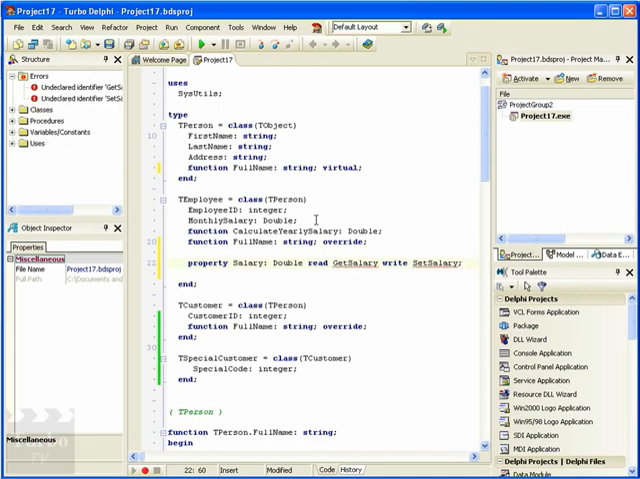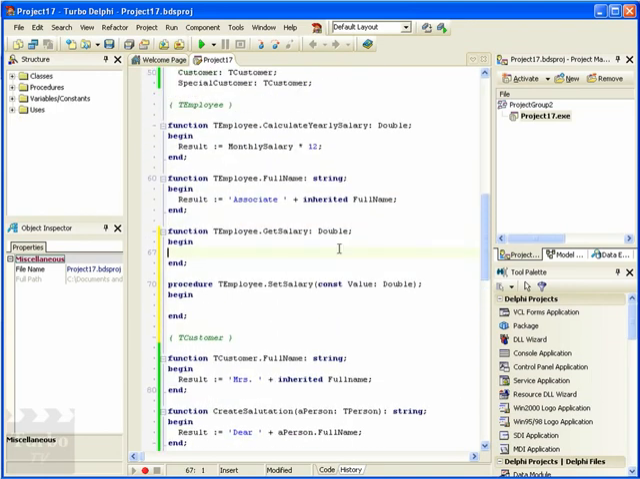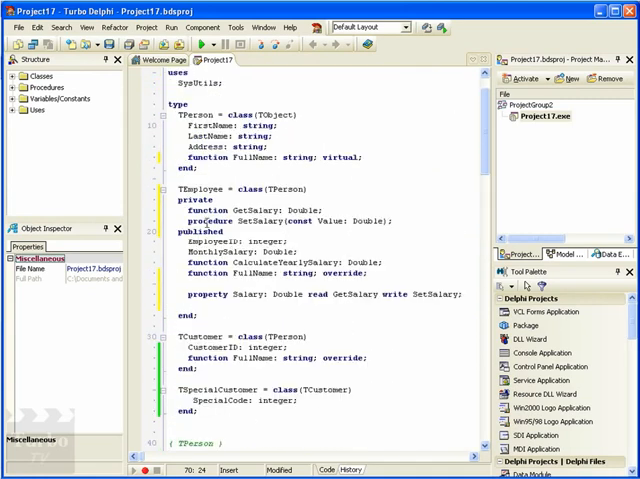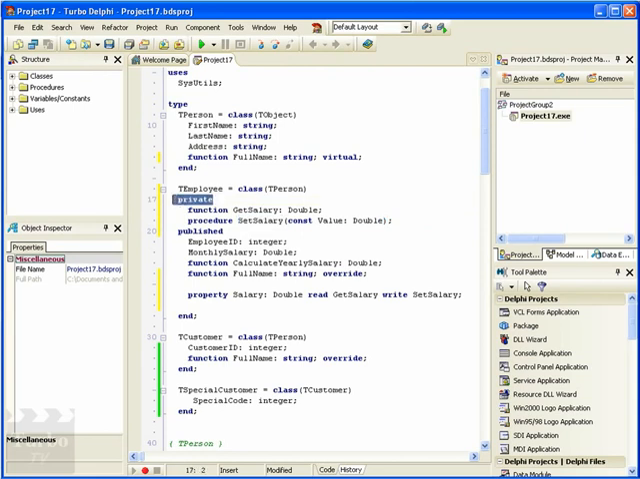Now, once I've declared a property like that, I can again use Control-Shift-C, which will then declare, you'll notice, the GetSalary and SetSalary. And now if we come back up here, you'll notice that the GetSalary and SetSalary methods have been declared for us. And they've actually been declared in a private section, and we'll talk about private and published in subsequent demos. Don't worry about that right now.